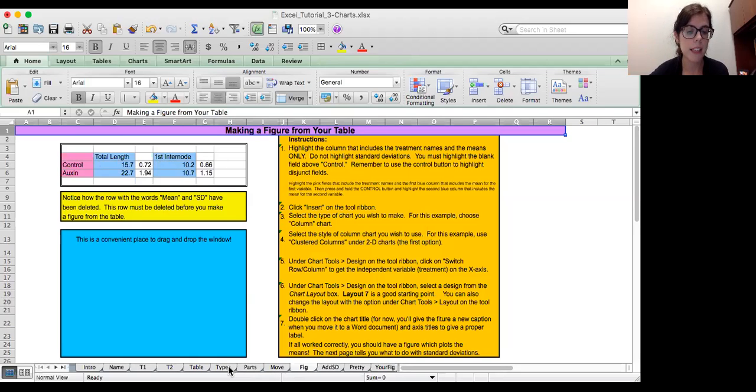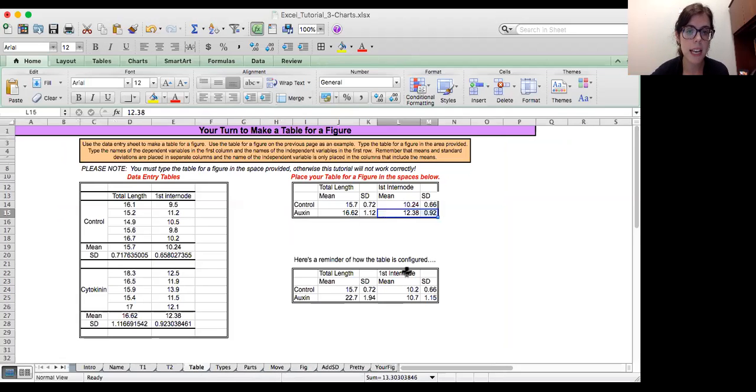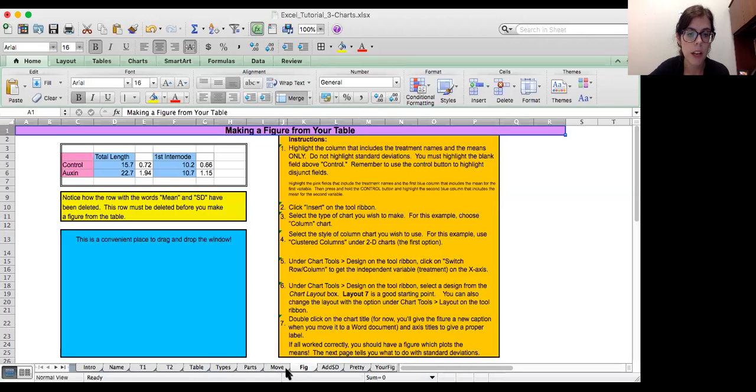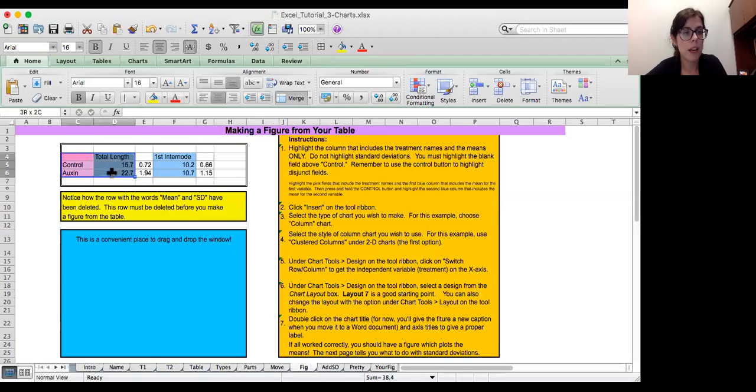So if we go back a second to the table we made, remember we put mean and standard deviation? The last step before you graph your table is to delete this row. You want to delete the row that says mean and standard deviation, and you just want to know those are mean and standard deviation. Okay, so we're going to highlight the pink and the blue and hit control or command, and then we're going to highlight the second one.